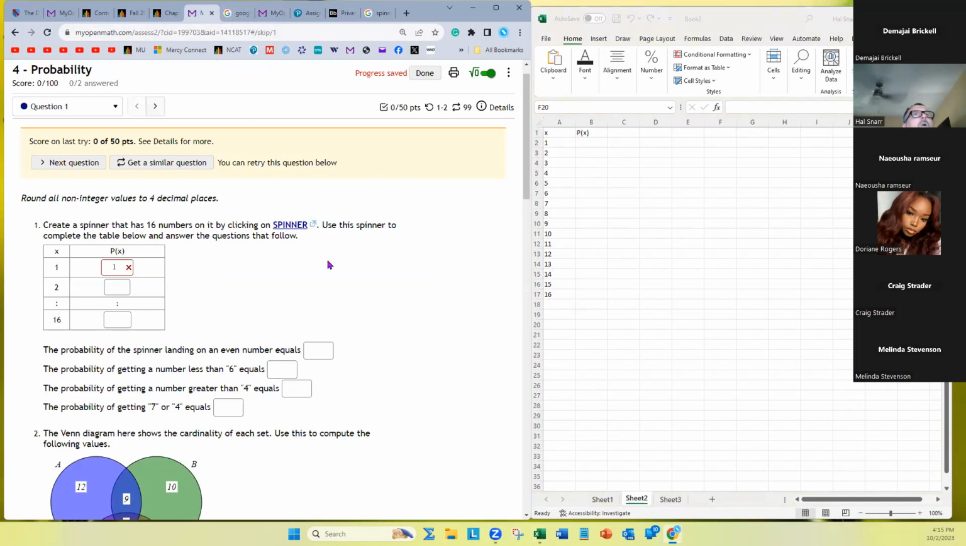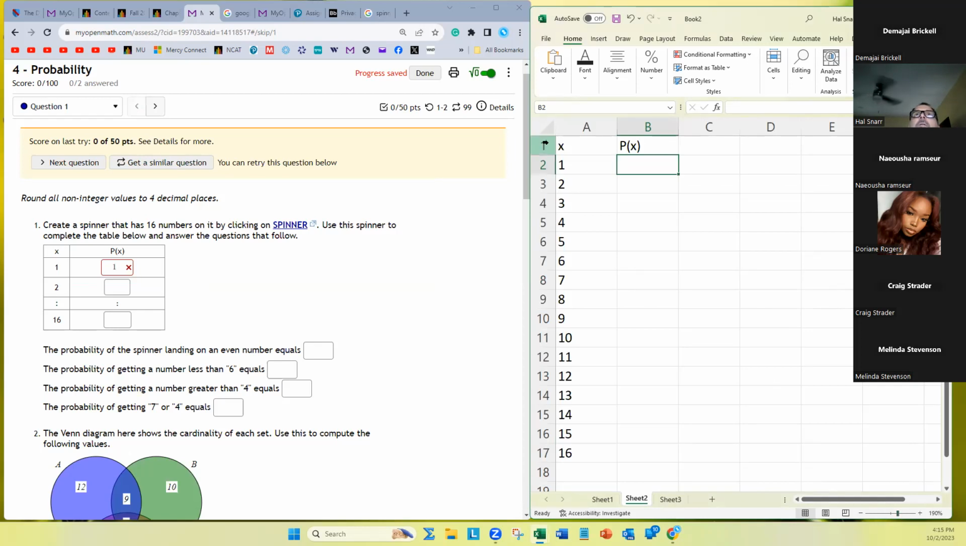Okay, now in my problem, what is the probability of spinning a 1? In my problem, what's the probability of spinning a 1? Yeah, 1 out of 16, right? What's the probability of spinning a 2 in my problem? Still 1 out of 16, right?